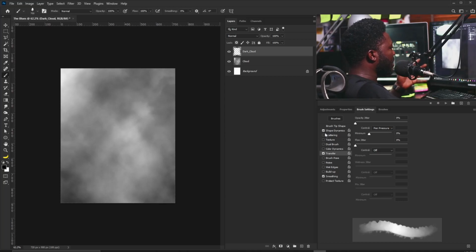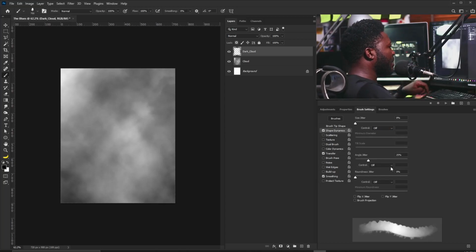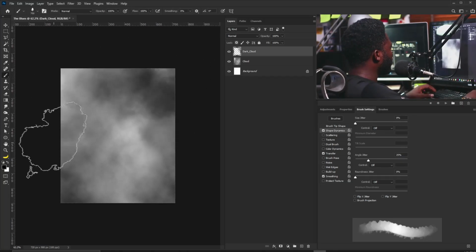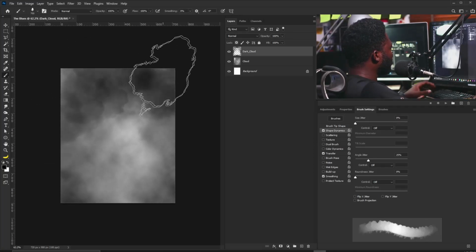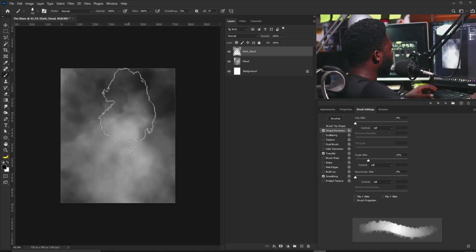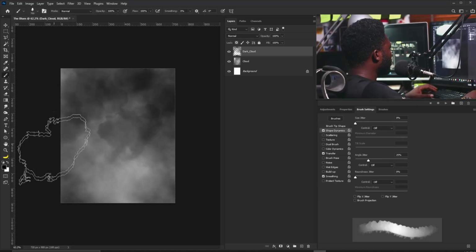Turn on the shape dynamic. Under the shape dynamic, make sure you have your angle jitter set to 25 like mine. And I'm just going to apply the brush like so. The reason why we do that is to have different rotations, different angles of the brush as we apply it to the project. So I'm just going to pull it there.